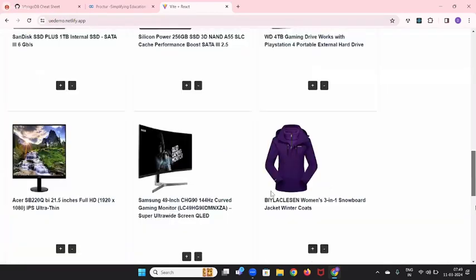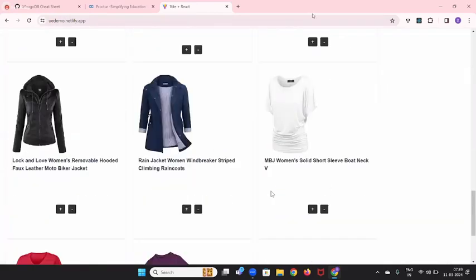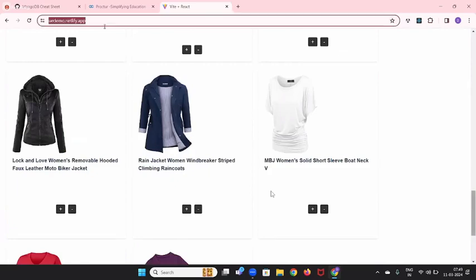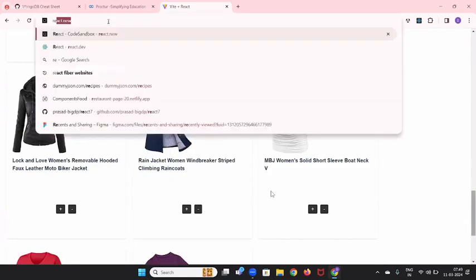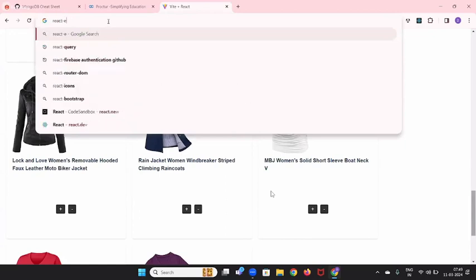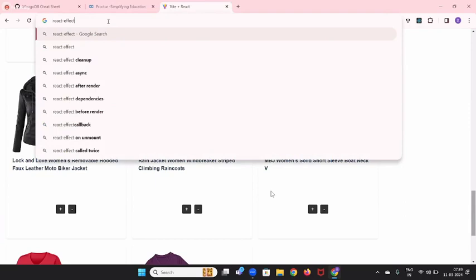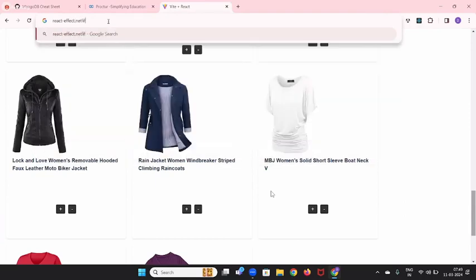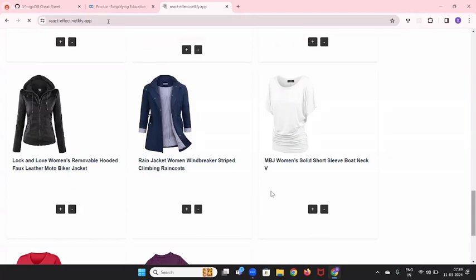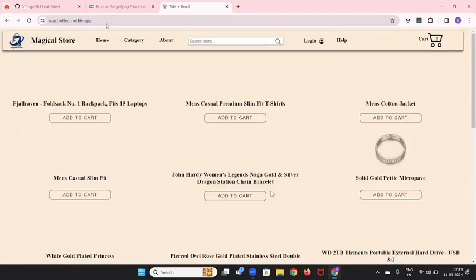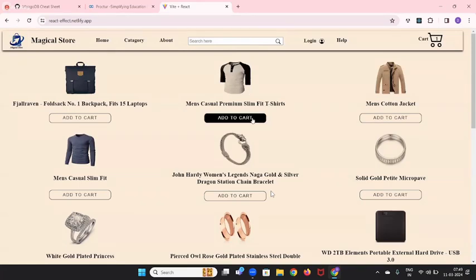Good. Next, react dash effect dot netlify dot app. Okay, which is good to cart, and it looks like a more smooth effect. Only the point is, if the header is of a different color, it will give you more impact, kind of 3D. Because the header is looking like a mixed one. But except that, everything is smooth here.